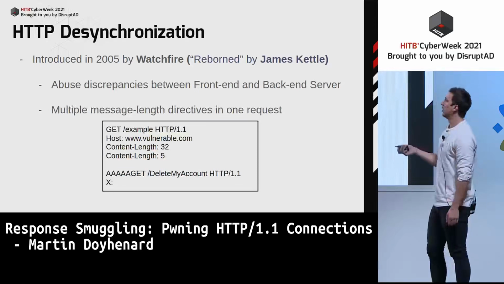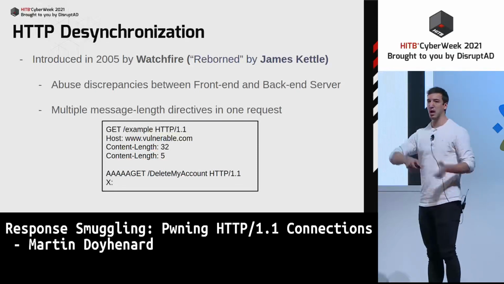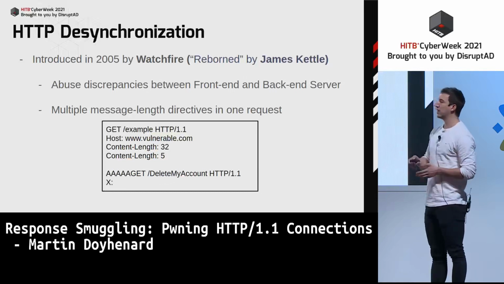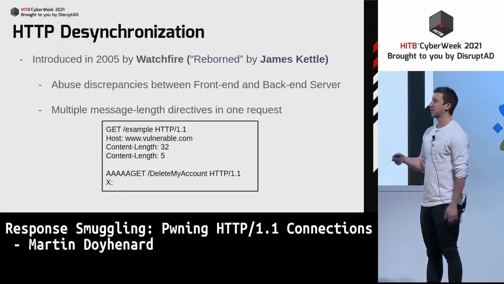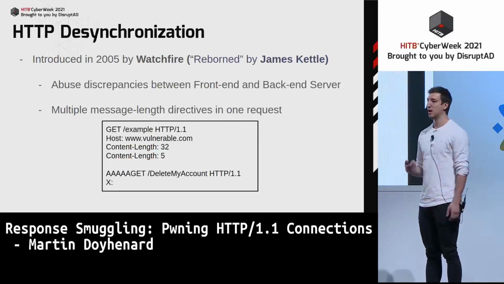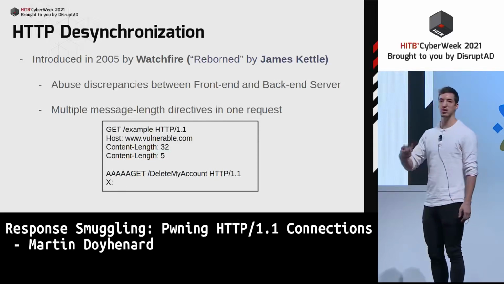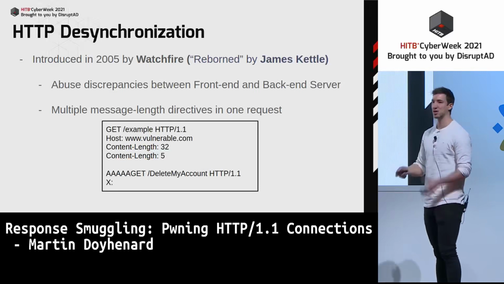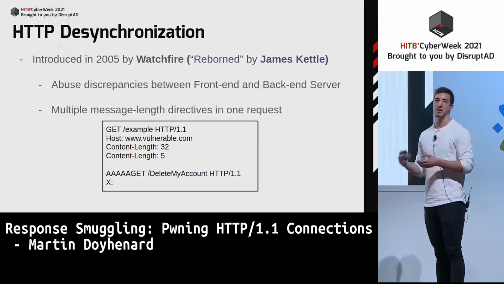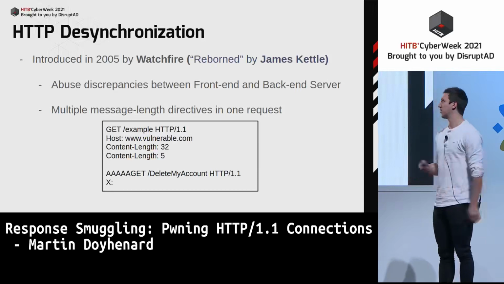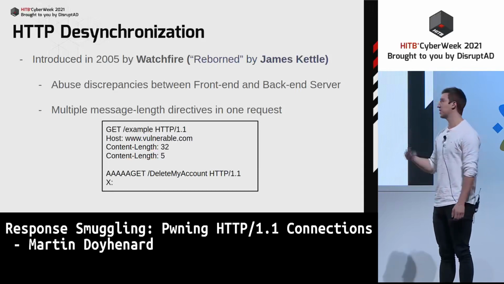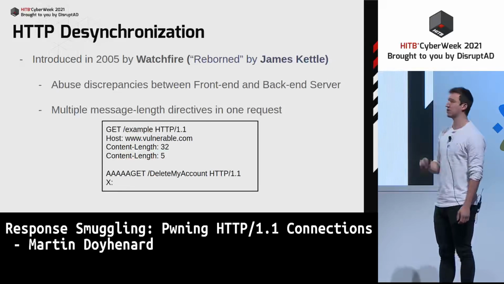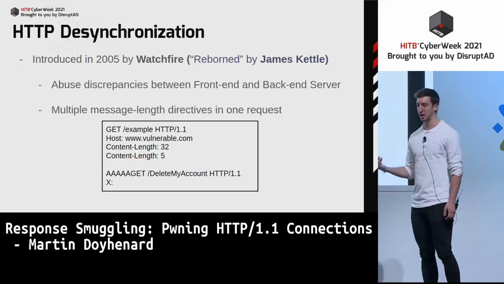So a simple example: let's consider we have a proxy and a backend server. The proxy will only take into consideration the first content length if I send multiple content length headers, and the backend will only take into consideration the last content length. This is rather common in many servers and proxies, because they have to choose; in some cases they will not allow this, but in many cases they will choose one of the content lengths and use it to calculate the length.